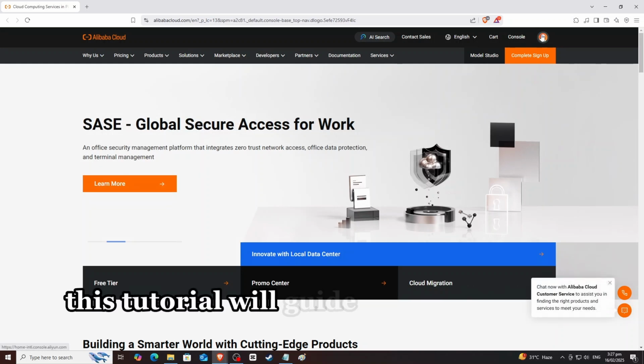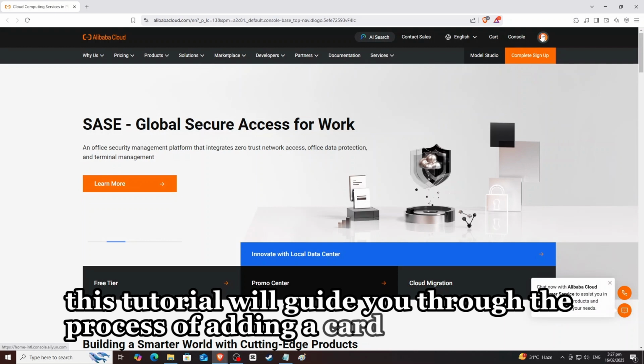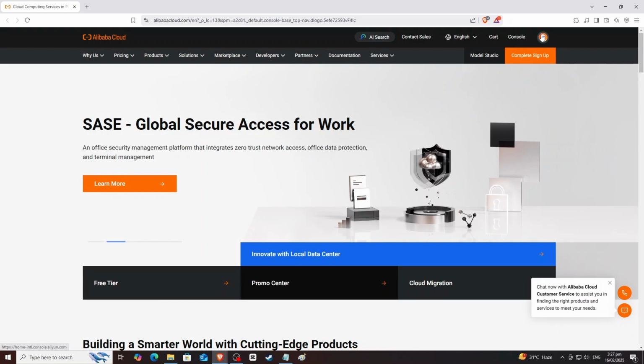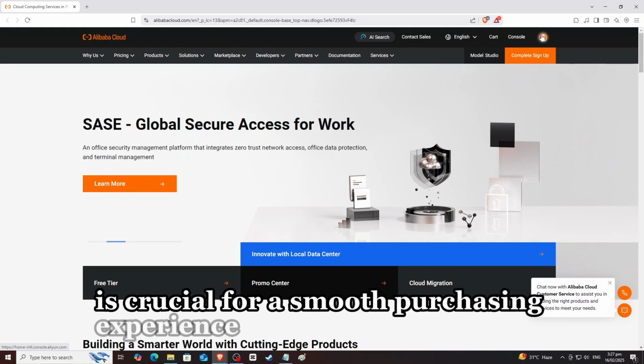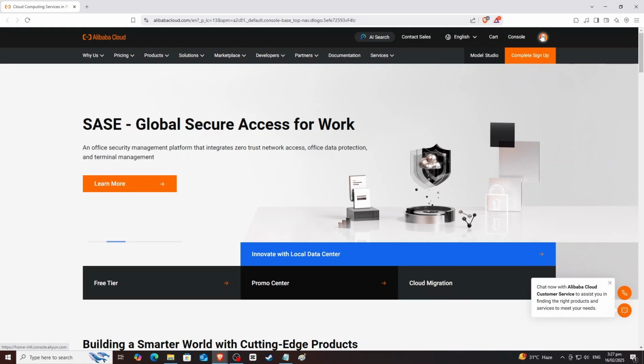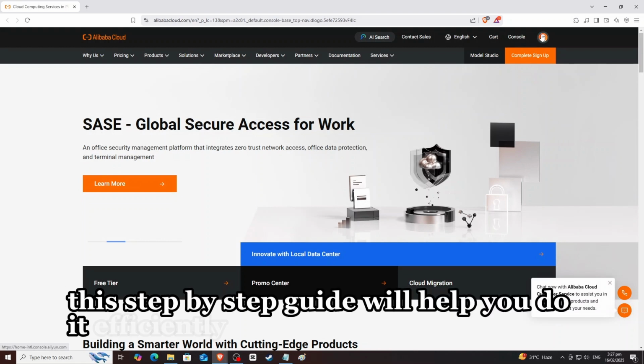This tutorial will guide you through the process of adding a card on Alibaba Cloud. Understanding how to manage your payment methods is crucial for a smooth purchasing experience on the platform. Whether you're looking to update your payment details, this step-by-step guide will help you do it efficiently.